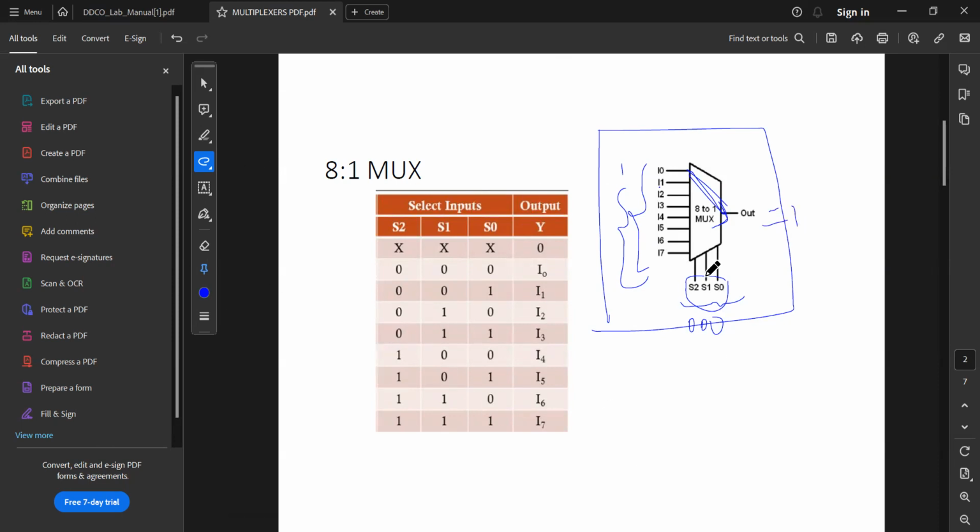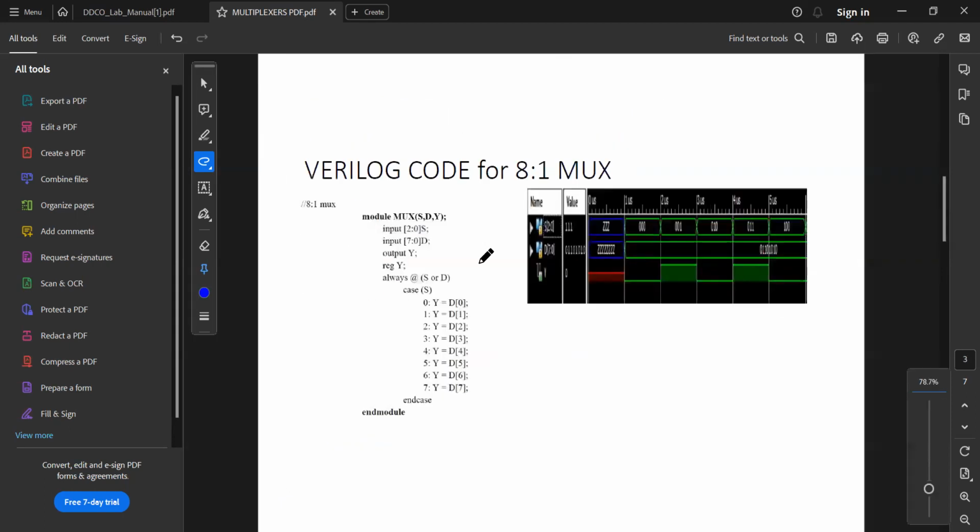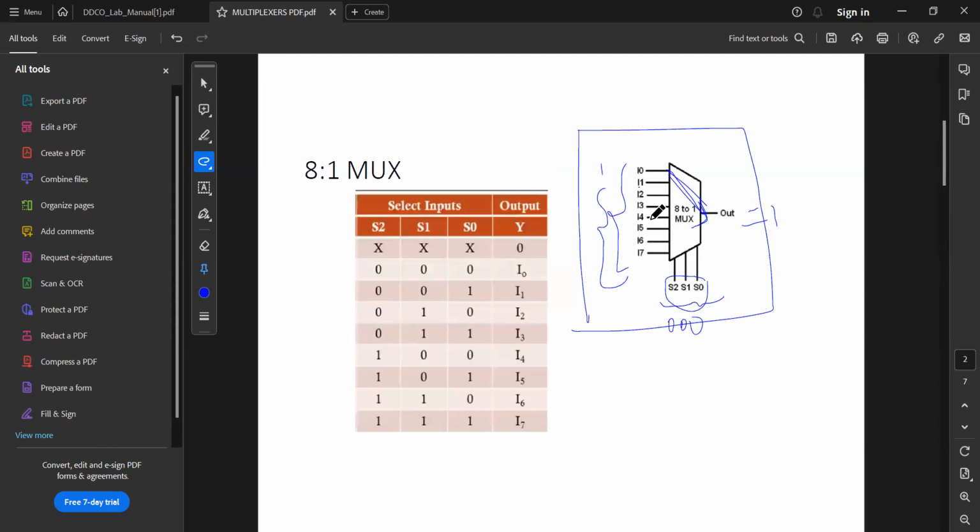Let's see the Verilog code for the 8 to 1 mux. Before that, how do you know the number of select lines in a multiplexer? This is 8, right? This can be represented as 2 power 3. 2 power 3 is 8. So if 2 power n is equal to m, then m is the number of data inputs and n is the number of select lines. That's it. Nothing else.